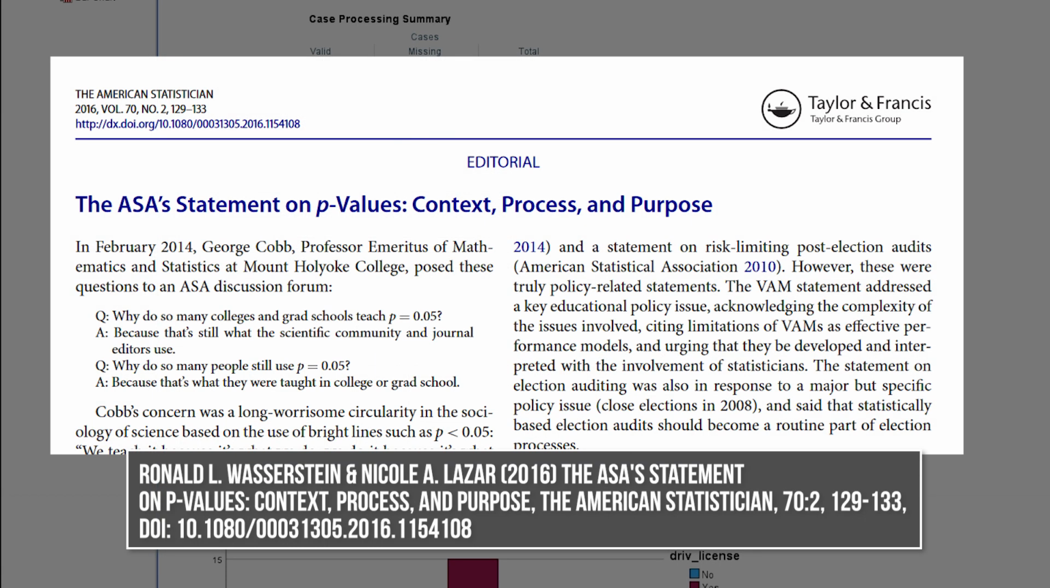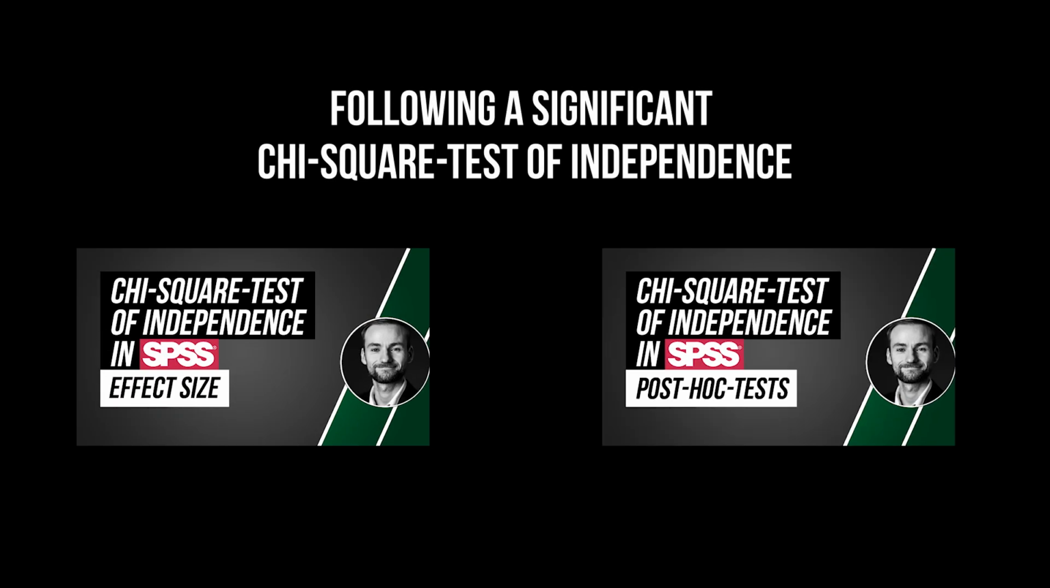Don't, however, fall into the alpha threshold trap. A p-value should not be smaller than a magic number, for instance 0.05. Rather, report the p-values and be thoughtful and consider context and prior evidence. For further reading on that topic, I would strongly advise the linked source in the video description. After a chi-square test of independence, you can calculate the effect size and also do a post hoc test to see which cell of your contingency table shows a large enough difference.